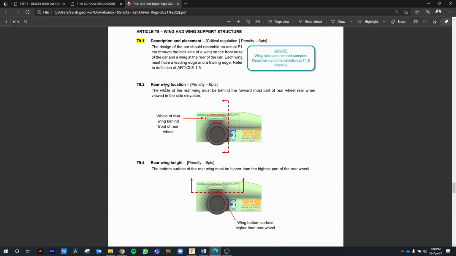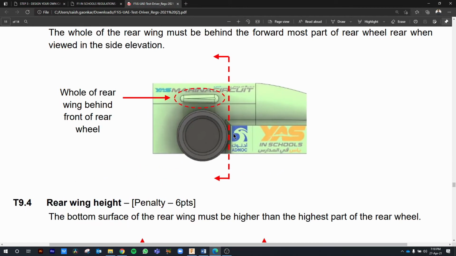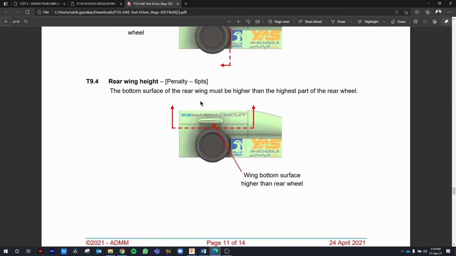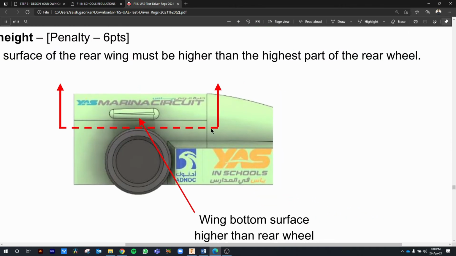A rear wing location should be behind the forwardmost part of the rear wheel. So, in this illustration, as you can see, this part, which is the forwardmost part of the rear wheel, is our reference line, and a rear wing should always exist behind this particular reference line. When it comes to height, the rear wing must always exist over the topmost part of your rear wheel. This is to make sure that both of these don't touch and slow your car down during racing.